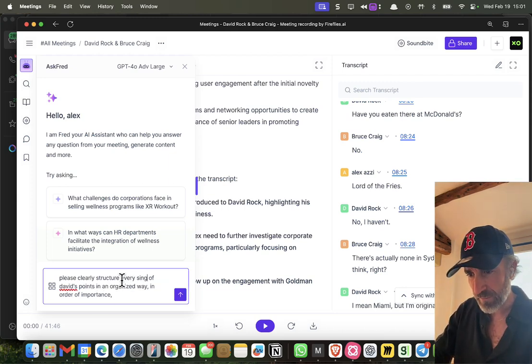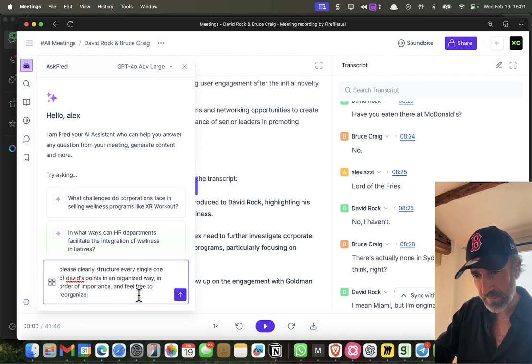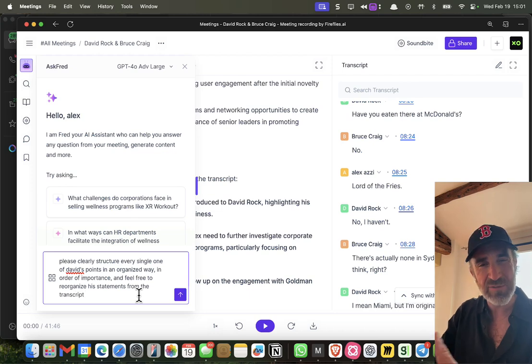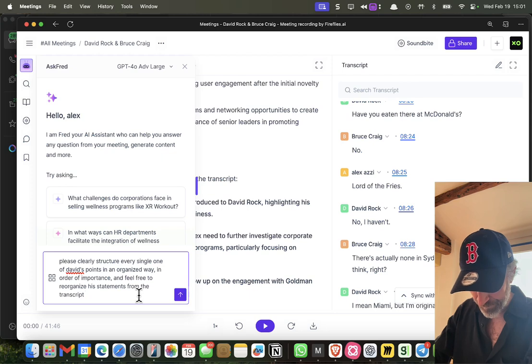Every single one of David's points in order of importance, and feel free to reorganize his statements from the transcript. I'm still testing which what's best to use here. Reorganize if it helps in terms of structure.